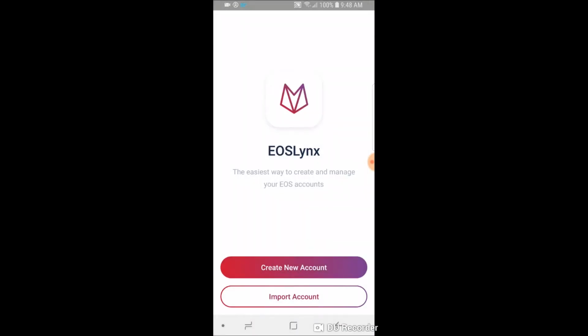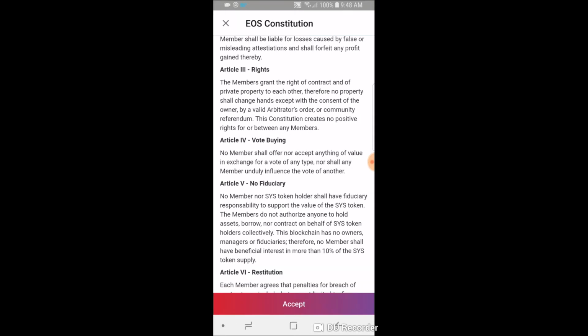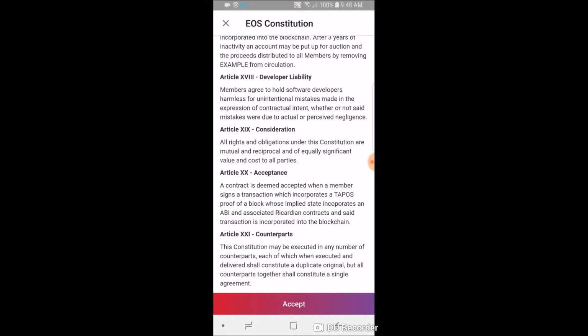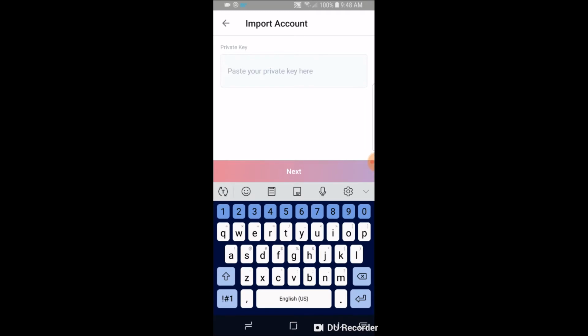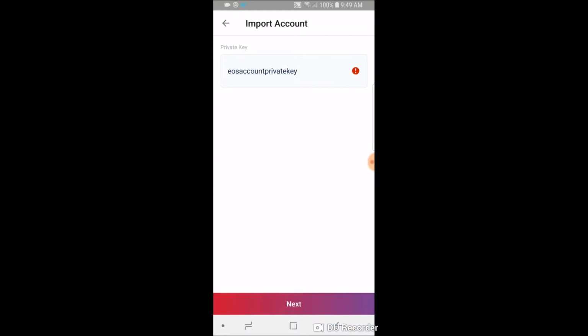To import an EOS account using the EOS Lynx wallet, simply click the import account button, and again the EOS constitution will pop up. You can scroll through it and read it and click accept at the bottom. Once you click accept, here is the point you would paste your private key to import your EOS account. Simple, easy to use. Just type in your EOS account's private key, click next, and that'll start the process of importing that EOS account into the EOS Lynx wallet. Just like any other EOS wallet, import your private key, and your EOS account is imported into that wallet.